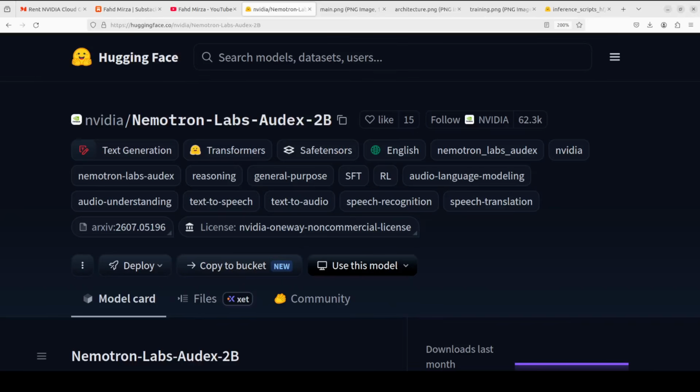NVIDIA is steadily increasing its Nemotron family. They just released this Audex-2B model, which is a compact but powerful unified audio text model that does it all. It can listen to audio, it can transcribe speech, translate languages, generate speech from text, and even have full voice conversations, all while keeping its sharp reasoning and coding abilities intact.